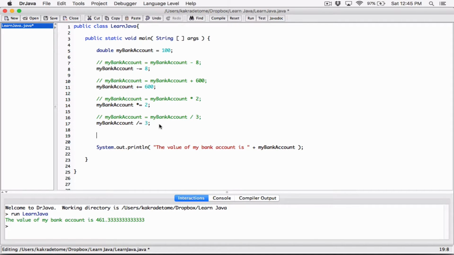All right, with other operators like the modulus, it's the same thing. We can do something like my bank account is equal to what's already stored in my bank account modulus 2. Now we know that the modulus sign is basically dividing my bank account by 2, but it's not giving us the answer of the division. It's giving us the remainder of the division. After dividing these two, it results in the remainder, and it gets stored in my bank account.